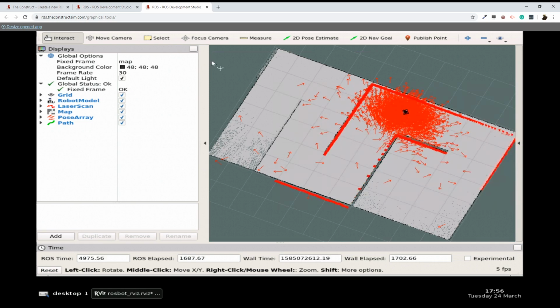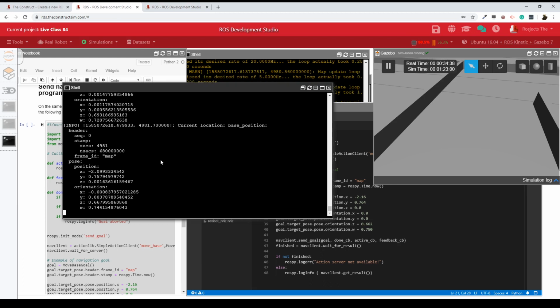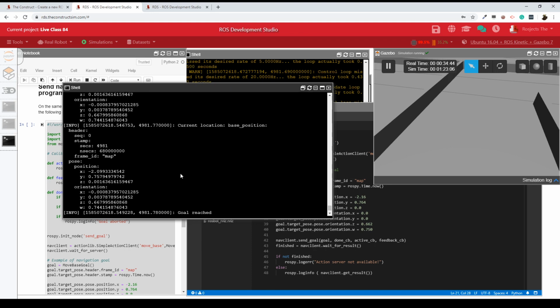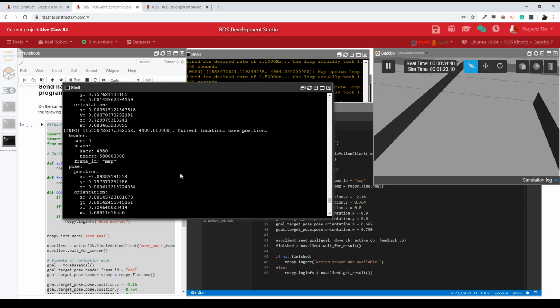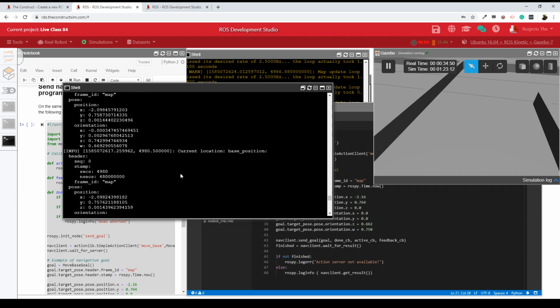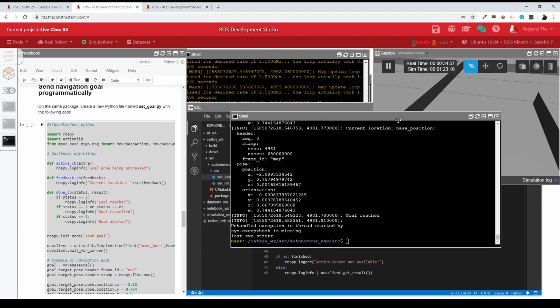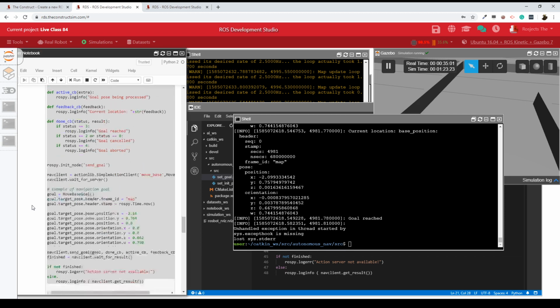And then, yeah, so now it's turning, because it has reached the location, and it's turning to get the orientation. And here we should see the message that says goal reach. And during the execution, you can see all those messages that are the feedback information that is indicating at which location the robot is. And basically, that's it. This is a working example of how to send navigation goals programmatically.